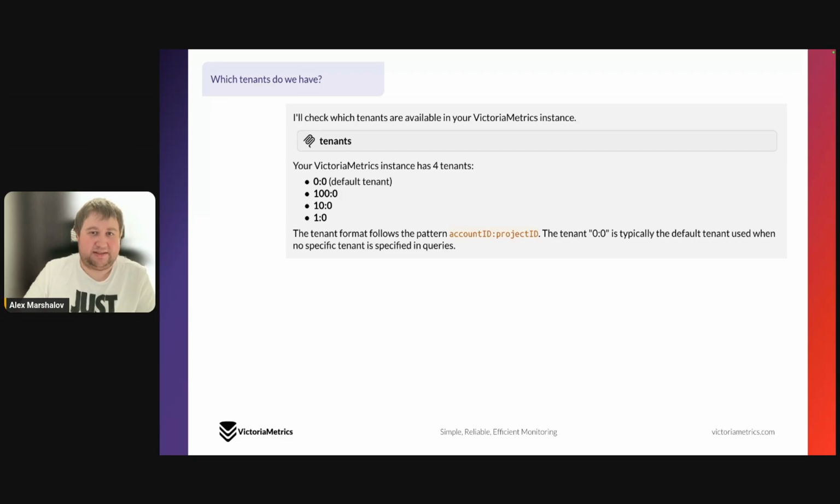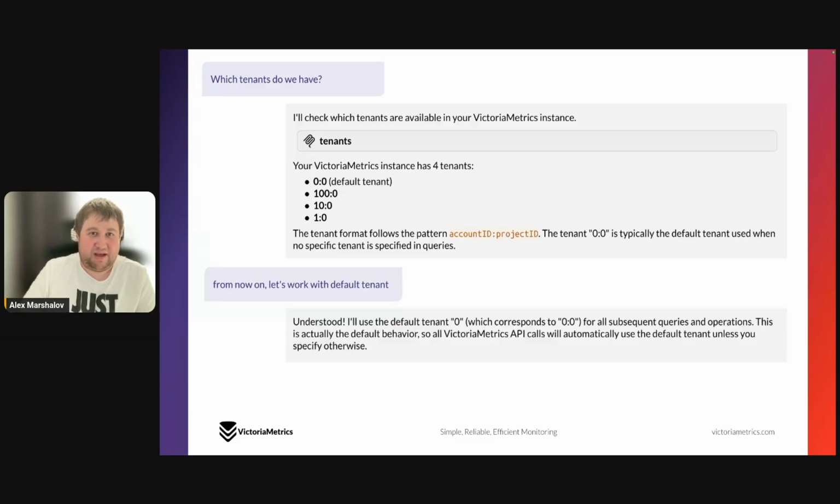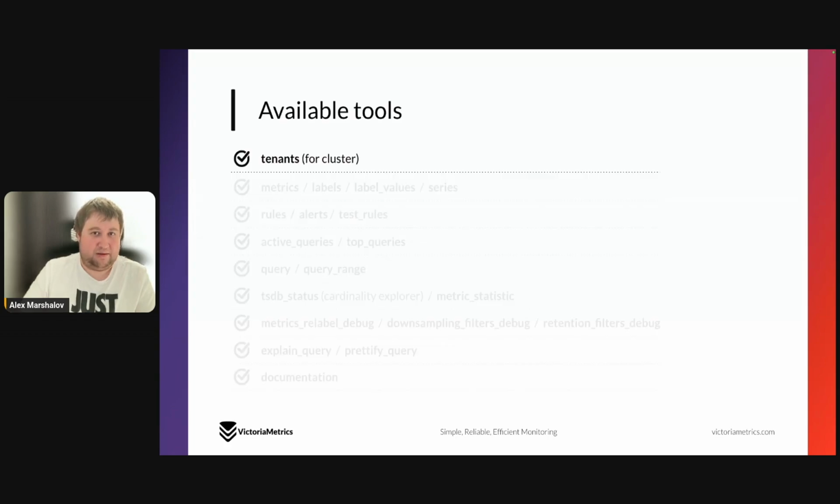But how can we select the tenant as we do it in VMUI? It's easy, since one of the most important capabilities of AI assistants is storing and understanding the context of the conversation. We simply ask it to use a specific tenant from that point on, in this case, the default tenant. And that's it. From now on, we are working with the tenant that we selected. Well, it was easy and fast. Of course, this tool is very simple.